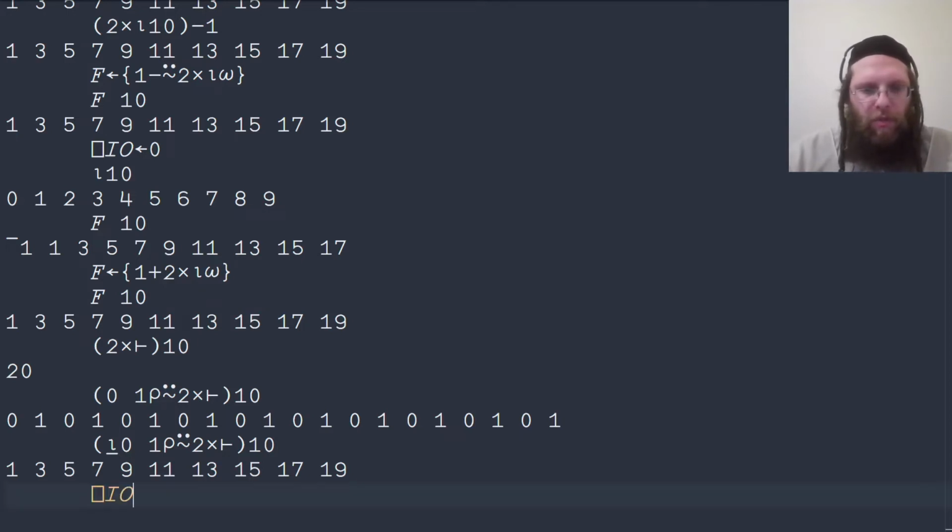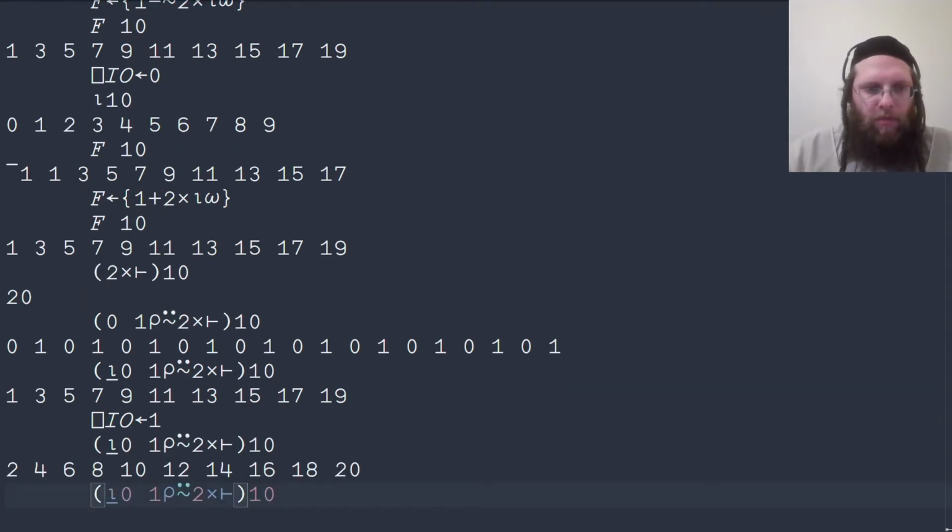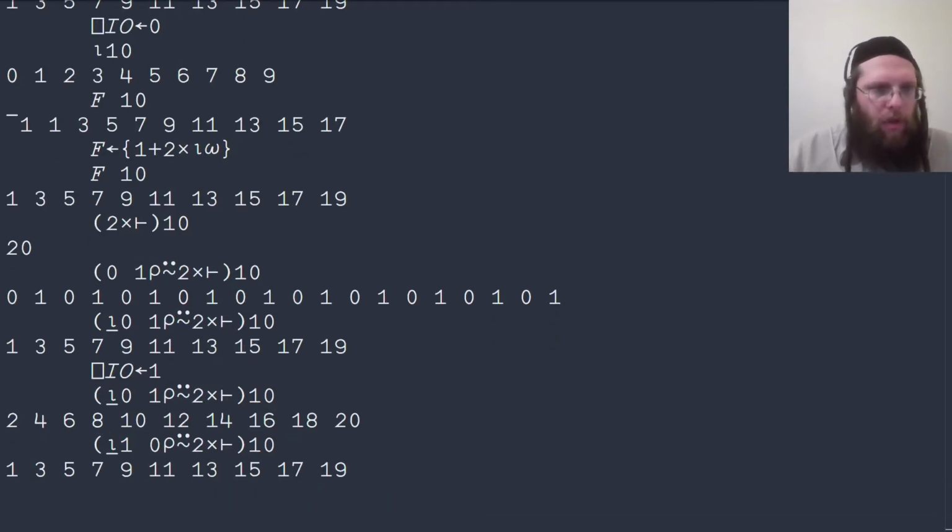Now let's switch back to index origin 1. And of course, this won't work anymore. Rather, we just have to flip the ones and the zeros. And there we go. Okay, and that's all very nice. But how about if we wanted to write a function that could work with either setting of quad IO, of the index origin? And there are various approaches to that.